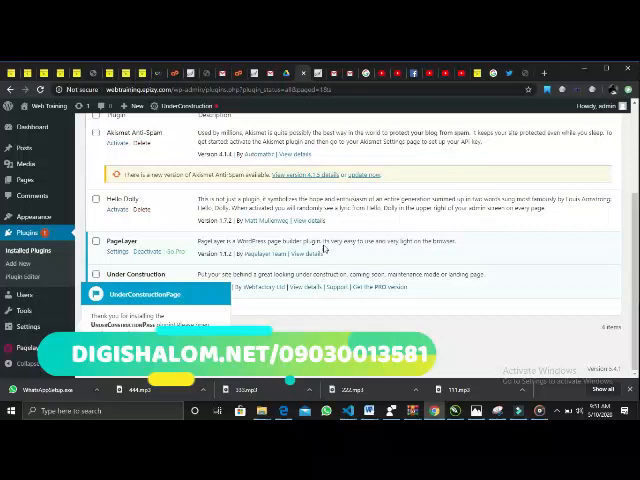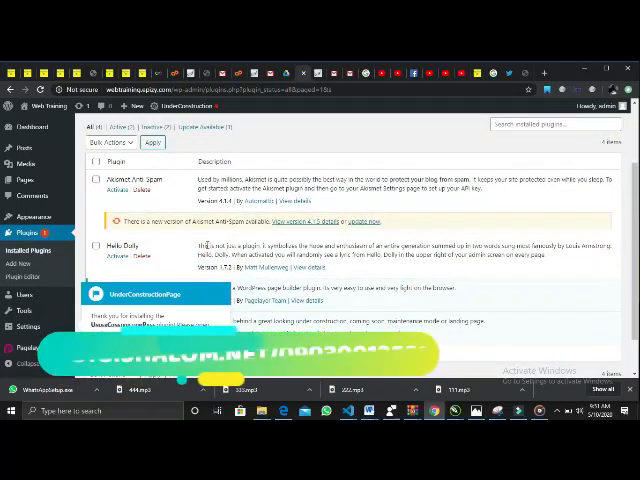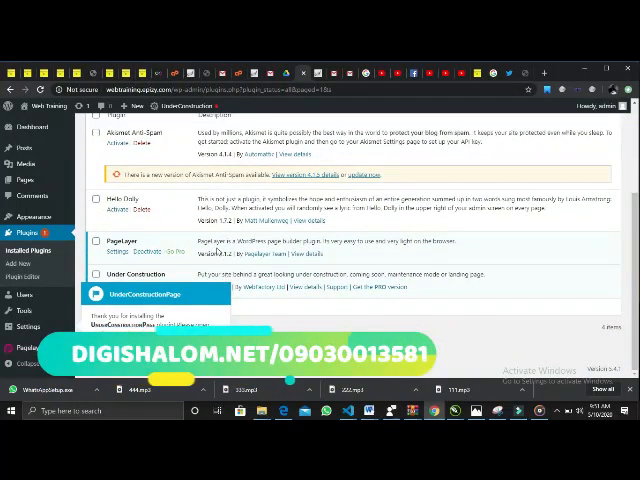Oh good, it is activated already. As you can see, we have it under our plugins. There are a lot of plugins here already that come with our builder, but we don't need those ones. The one we need right now is our under construction plugin. And since it is already installed, you click on settings.